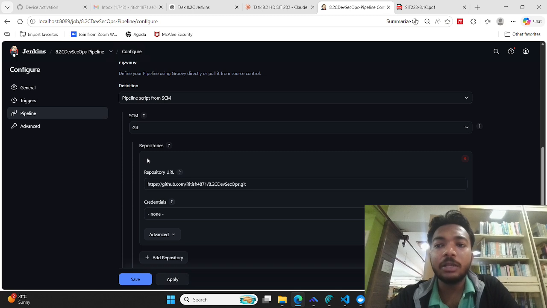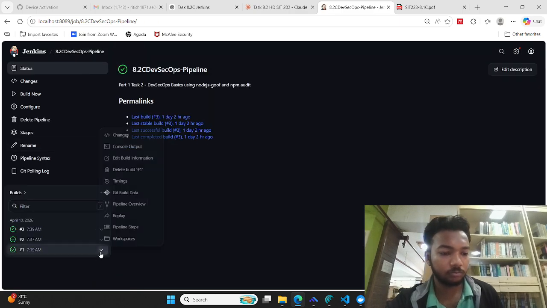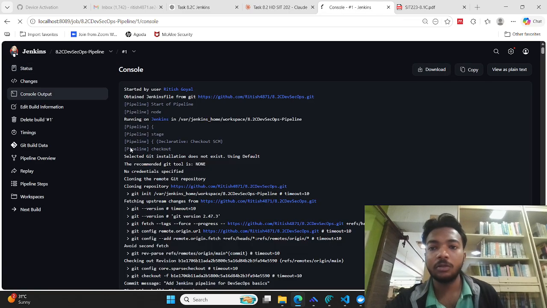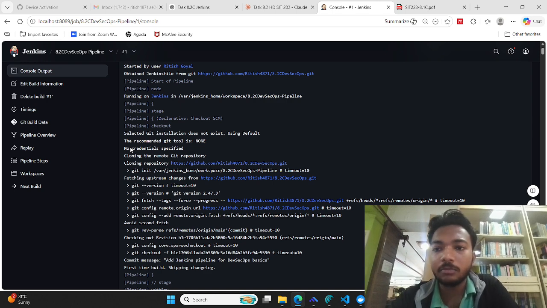Now I will show you the pipeline execution. When I open a build and go to the console output, we can see that Jenkins starts by checking out the code from my GitHub repository, and this confirms that the integration between Jenkins and GitHub is working correctly. In the console output, Jenkins successfully obtains the Jenkinsfile from GitHub and clones the repository into the Jenkins workspace. So that completes the GitHub integration part.